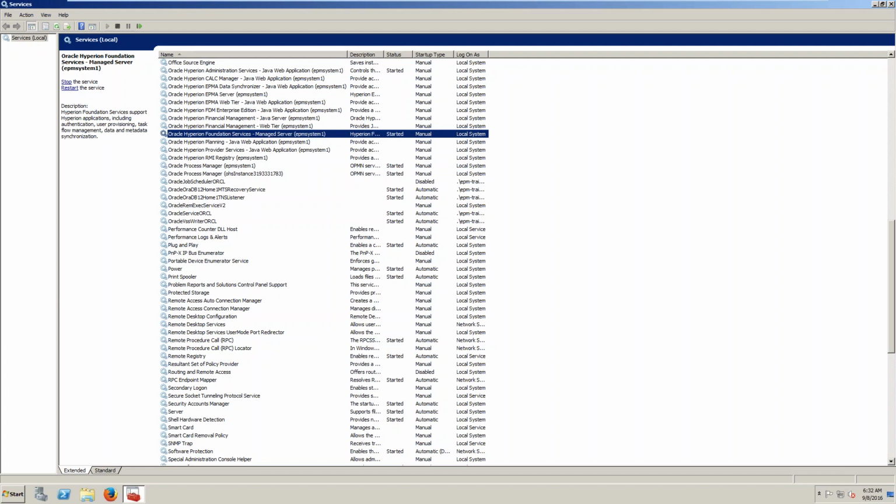No, there is no order. No, there is no order of starting the services in this version. In previous versions, there was an order in version 9, but here there is no order of starting the services. You can start in any order.